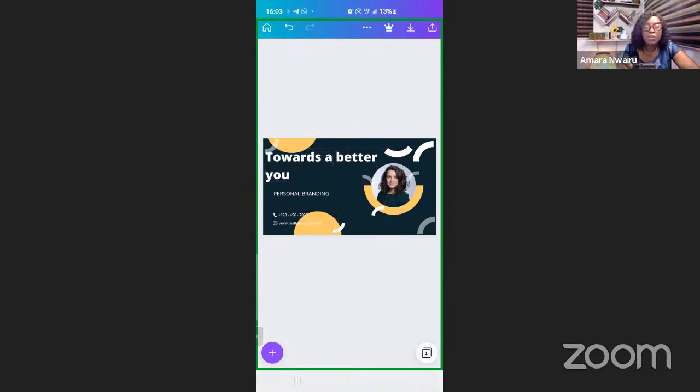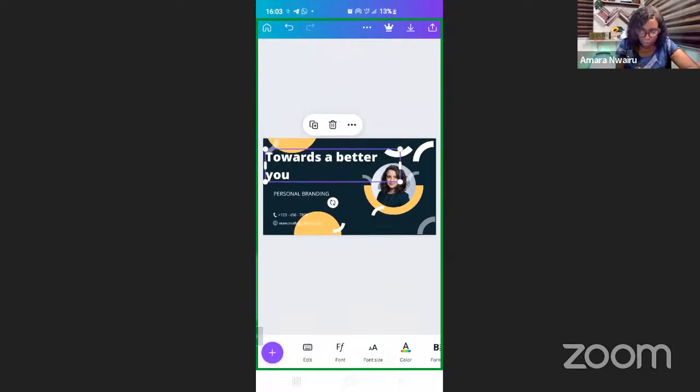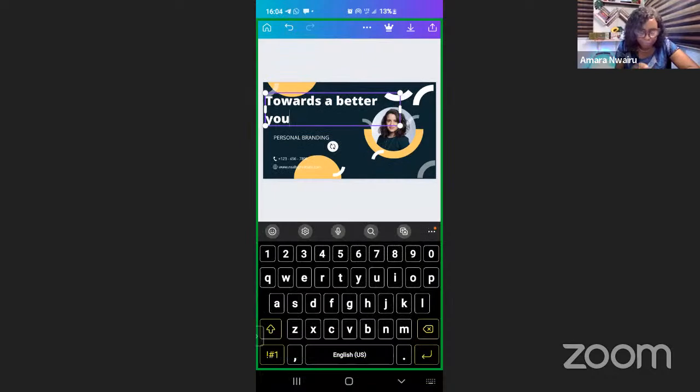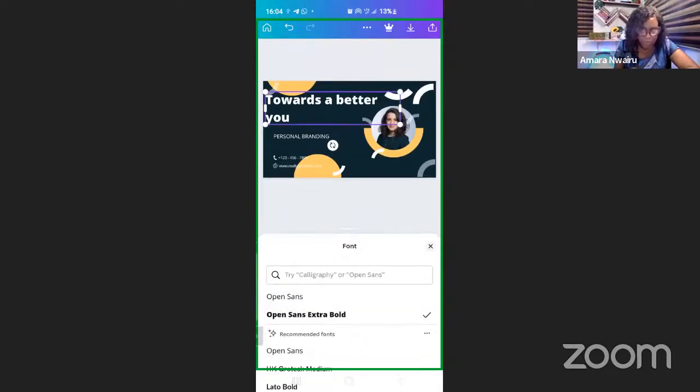Okay, and see, there are a lot of things you can do. So take your time, spend time on the app. You see, I've highlighted the words "Towards a better you." Now it gives me options at the base. Just watch the way I play around. The first one says, do you want to edit? If I touch it, you see edit below. The second one tells me the fonts. I can change the fonts.